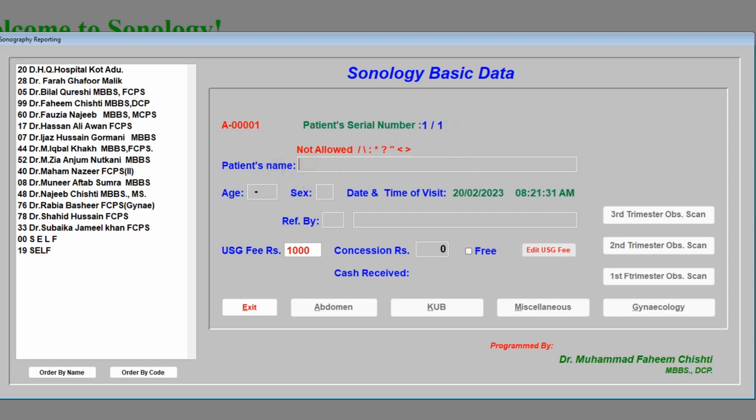Now enter the name of the patient. Suppose this patient is Alexander, and then write the age of the patient. Suppose he is 45 years old. If it is a child, you can write M for months, and you can even write D for days. For the sex of the patient, you can write M for male, or you can write F for female.